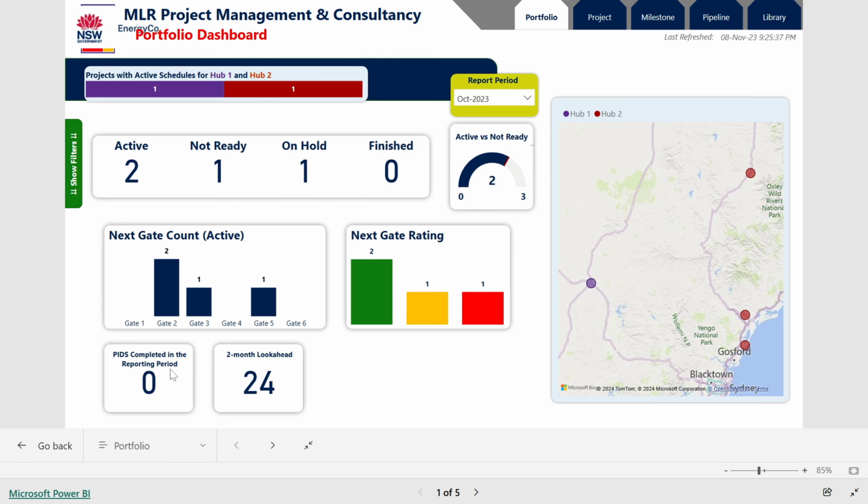Alright, there's also information about completed milestones in the previous month and the number of milestones as part of the 2-month look ahead. And this information you can cross-check in this tab at the milestone. There's a filter available for you to work on that one, and I'll leave you with that to see for yourself.